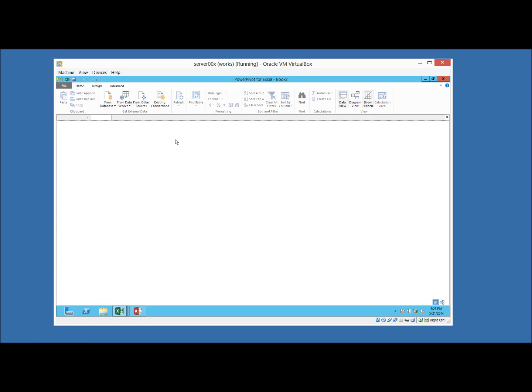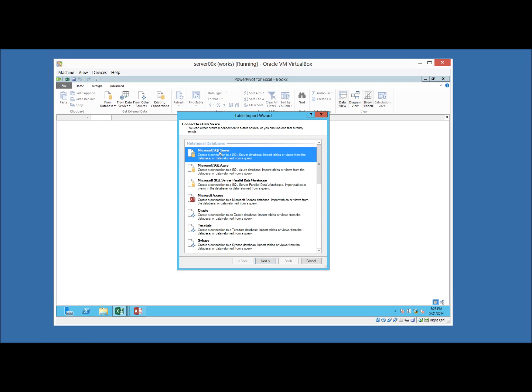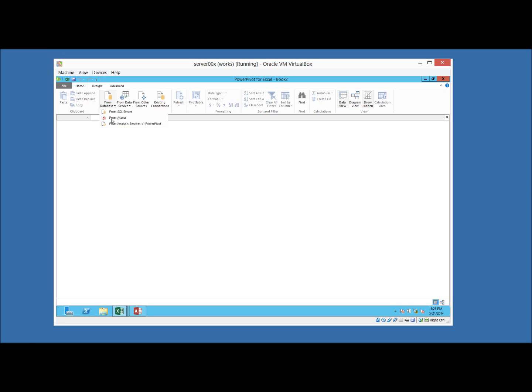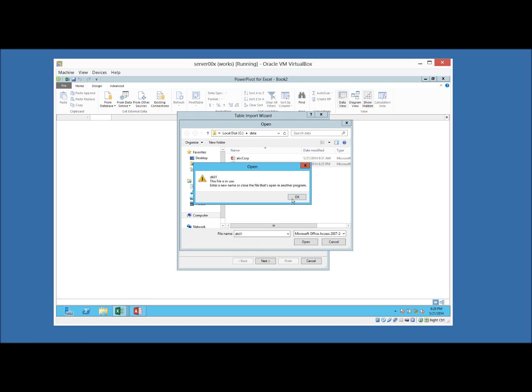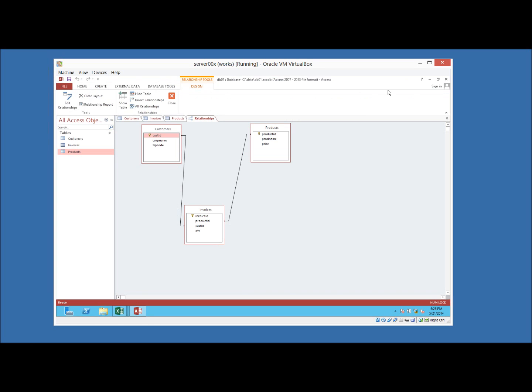Last time, if you remember, I selected from other sources. I have many other options. SQL Server, Azure, which is a cloud-based database, SQL Parallel Data Warehouse. Here's Access right here. See it? Oracle, Teradata, and so on. I can also select from Database and select from Access. Click Browse, your DB01. Oops, file is in use. I got to close it.